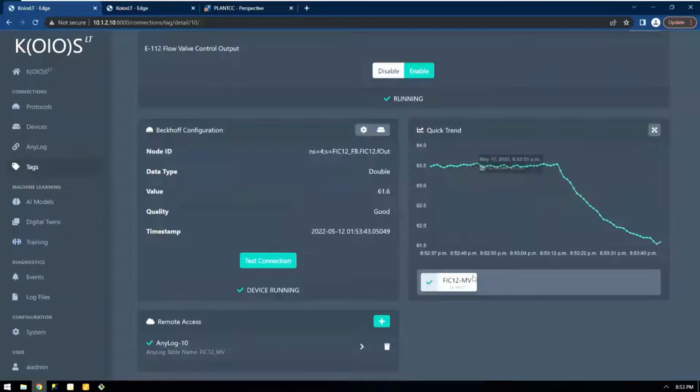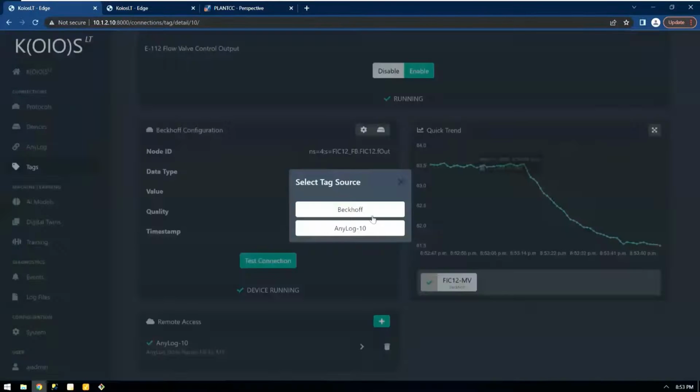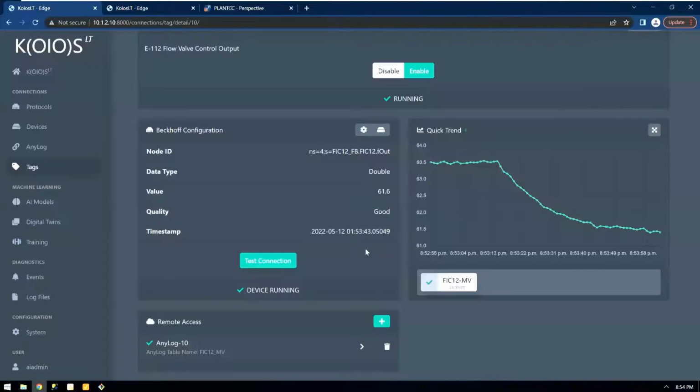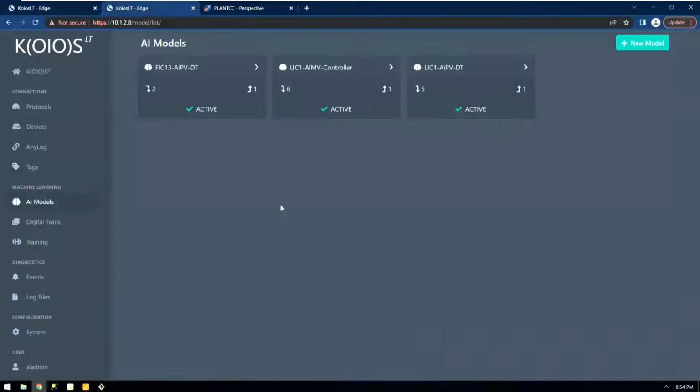So if I jump into flow 12, I can see that it's being brought in here from the Beckhoff PLC, but I'm also giving it remote access to be published back out to the AnyLog system. If I click here and take a look, I'm now looking at the AnyLog data on the AnyLog node, and I can swap back to the Beckhoff, and here's my local data that I'm storing locally from the Beckhoff PLC. So the integration is super tight, super smooth, able to get data in, out, store it, and then use it. So now let's jump over here to .8 where things get a little more interesting.